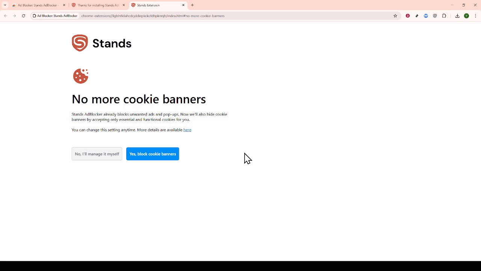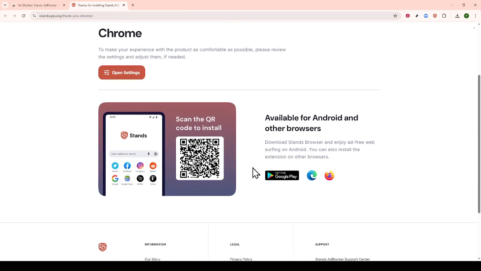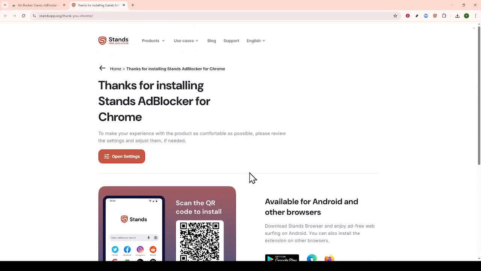And there you have it. A fresh ad blocking solution seamlessly integrated into your Chrome browser. Enjoy your new browsing experience, now uninterrupted by unwanted ads.